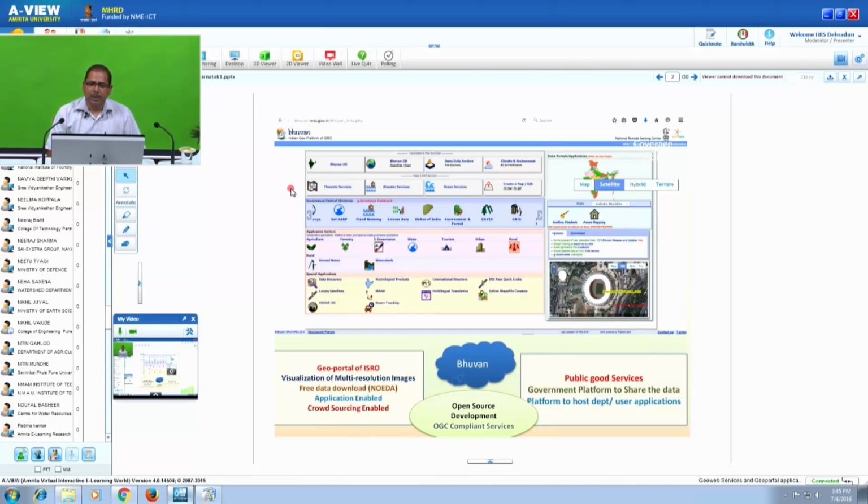So anybody can use this data for visualization purposes, and the same can also be overlaid on your own data set. Bhuvan also offers you the option to overlay your own boundaries and vectors in a simple browser environment. You can simply upload them and then do your GIS operations. So we'll have a detailed demonstration on this also.